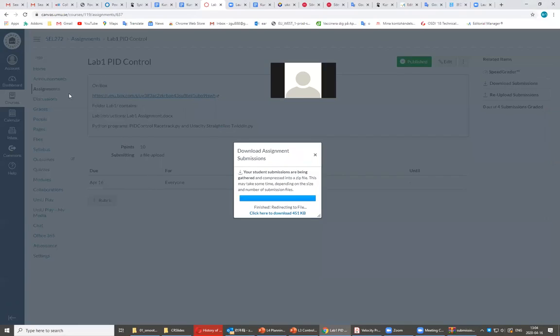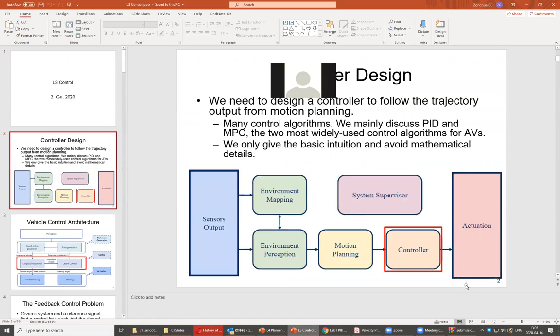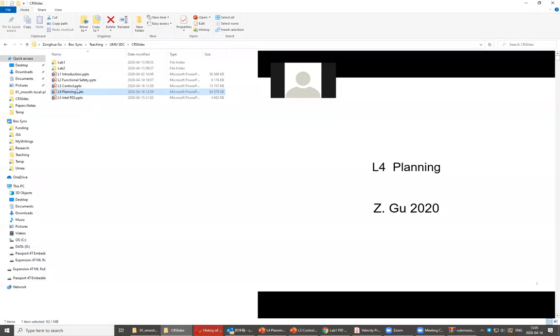So I have another assignment out, which I'll discuss after discussing the lecture on control. I updated the slides to introduce more details on the bicycle model, which is useful for the second assignment. So yeah, please go ahead and download the latest slides, both L3 control and L4 planning.